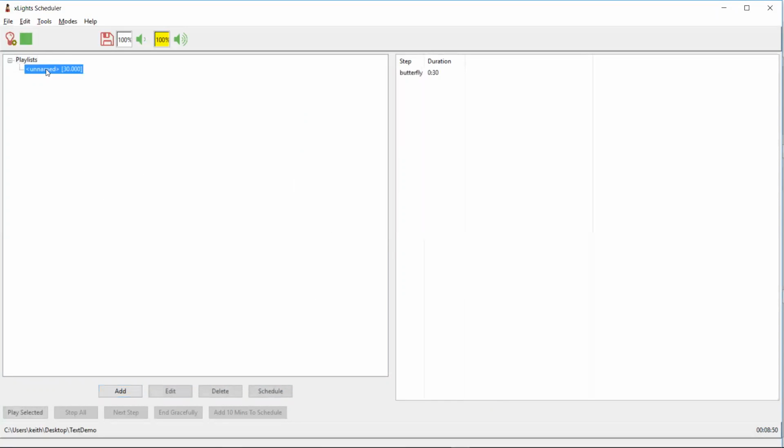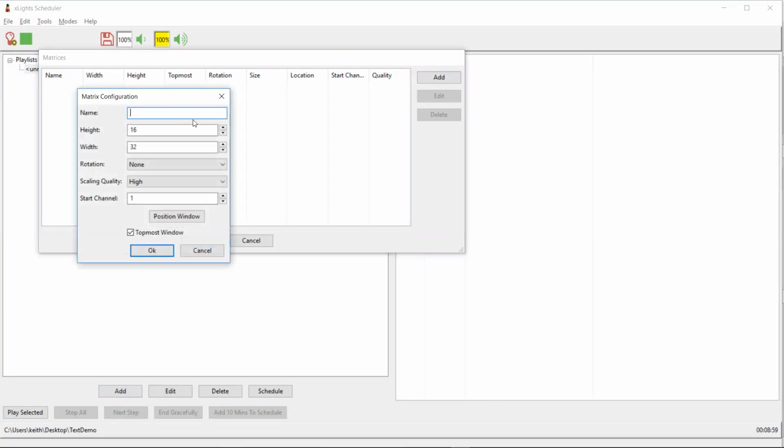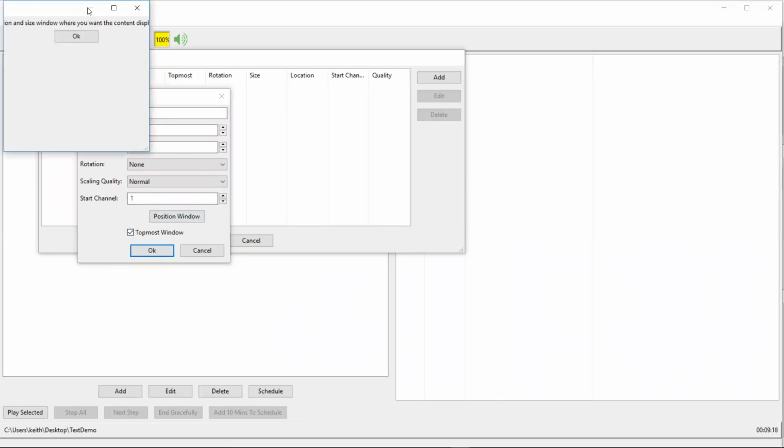And now because I actually want to show this matrix on the screen, I need to add a virtual matrix. So we'll go in and add that. And if you remember, we'll call this matrix. It was actually 32 high, it was 100 wide. We're not rotating it. The image quality will make normal because I like how that looks better. And it starts on channel one. We didn't do anything fancy.